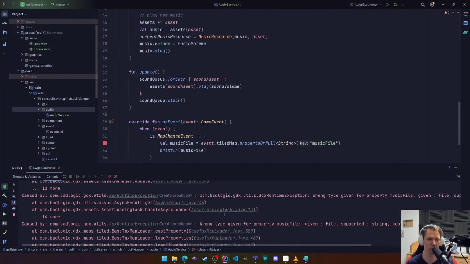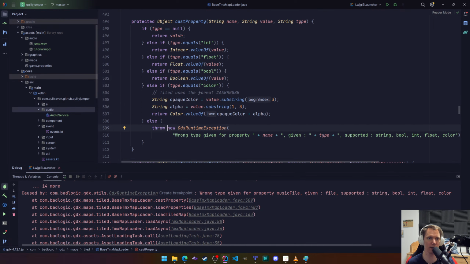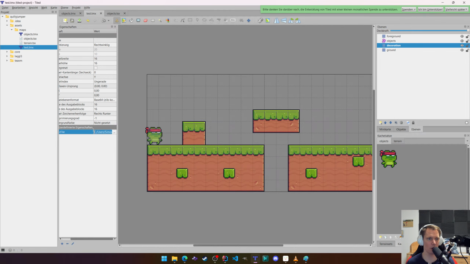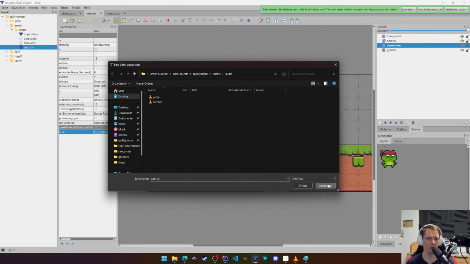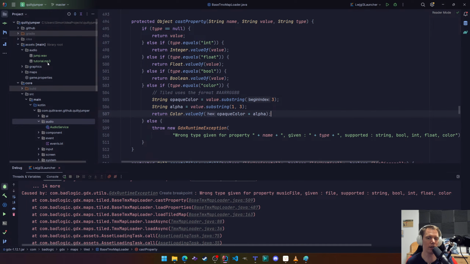Really? Base TMX map loader. Yeah, look at that. It only supports int, float, boolean, and color. Otherwise, it throws an exception. Okay. Not nice, to be honest, but also not a very big issue because we can, of course, just create a string out of it. And it was audio tutorial.mp3. I think that was the name of it. Yes.